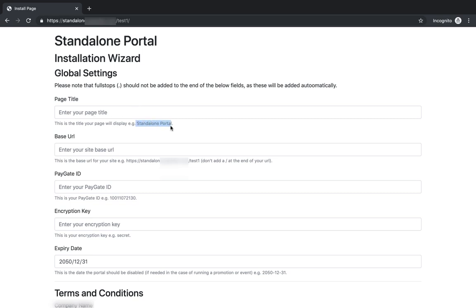We're going to just say standalone portal because that is a suggested default, but whatever your company name is, you might have your company name payment portal, you might have this as a donation page, or you may even have this for an event or a booking form. You might have multiple versions of this page and you have this for a booking form, in which case you can easily enter that information as well.